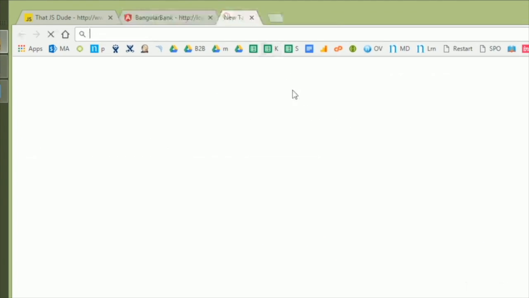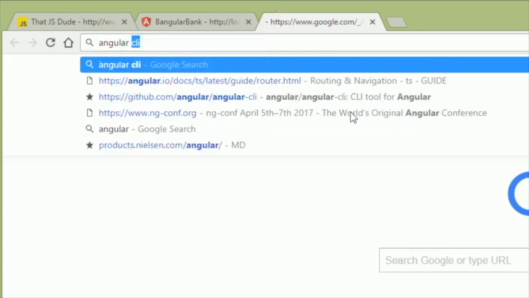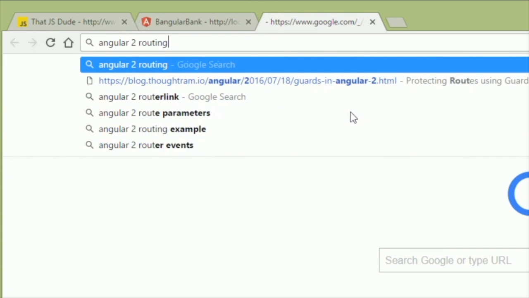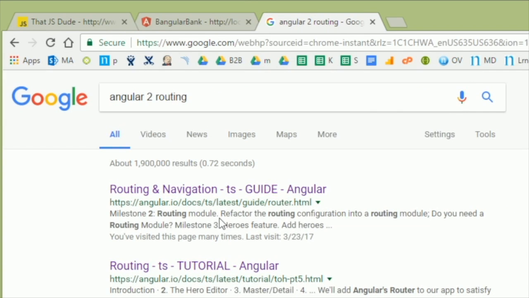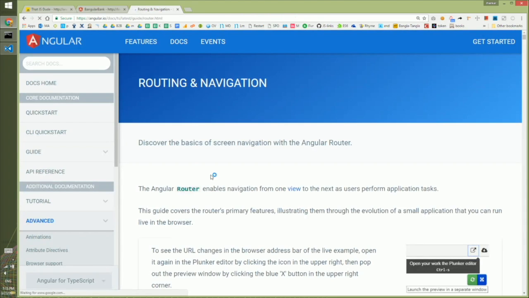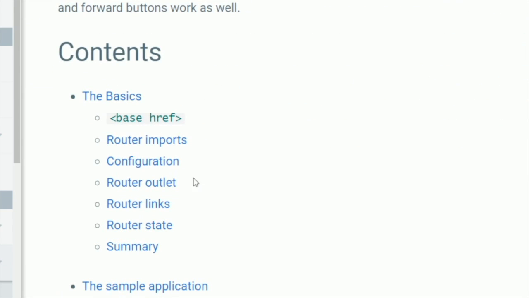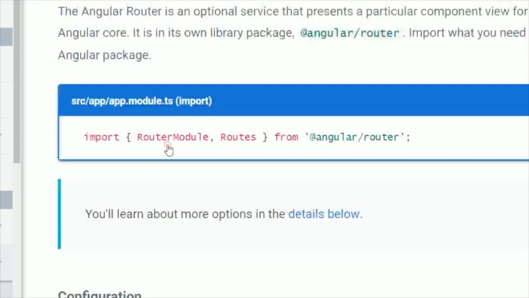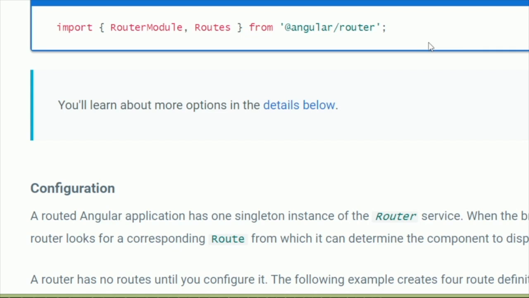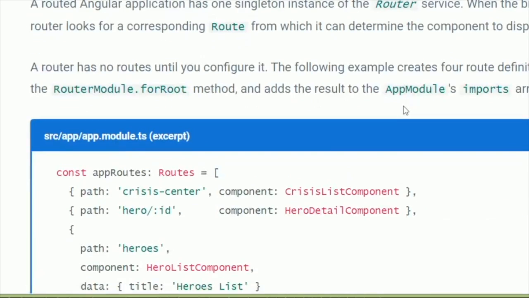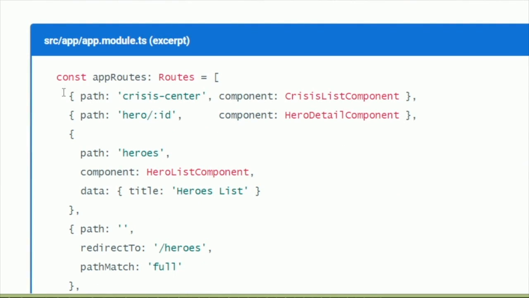First we will go to Google and search for Angular 2 routing, and after getting the search result we will go to the first link. In this first link, if you scroll a little bit, you will see a lot of content, and the first one is routing import. So how you can import routing from the Angular core module. If you scroll a little bit, you will see how you can define a route.